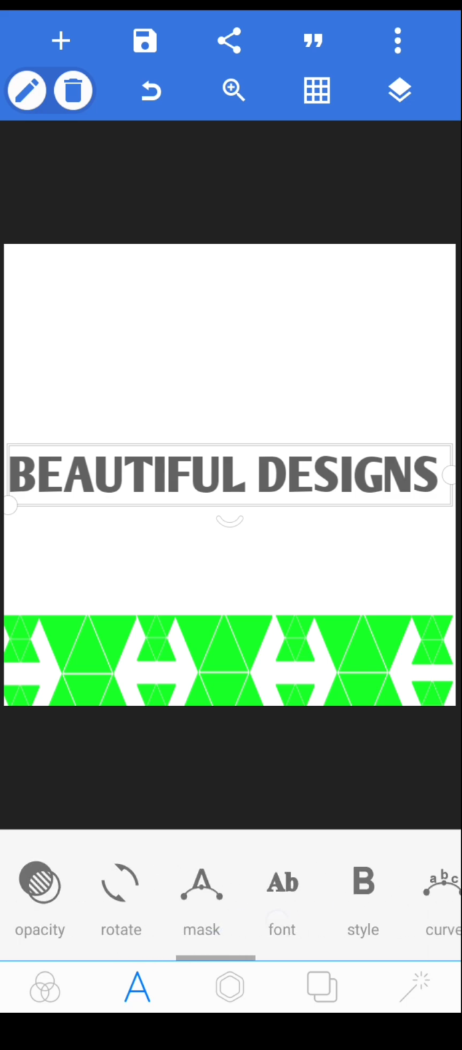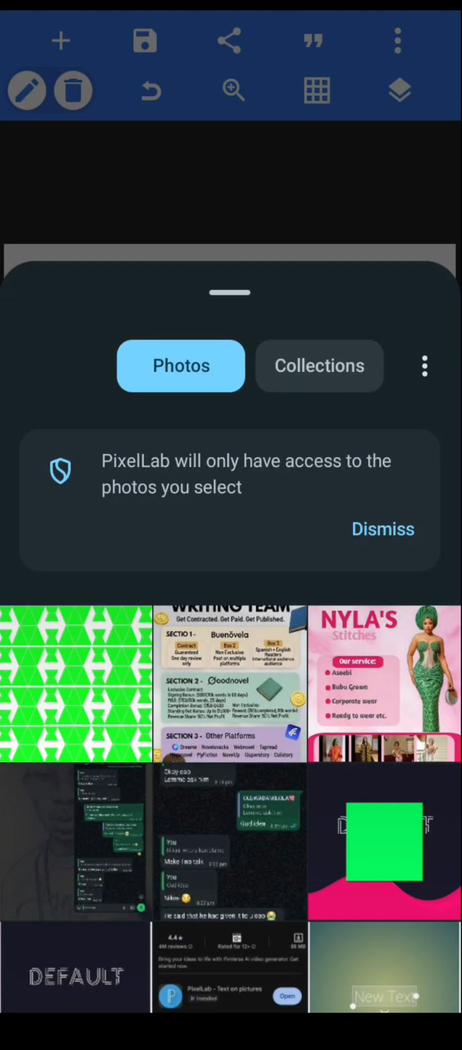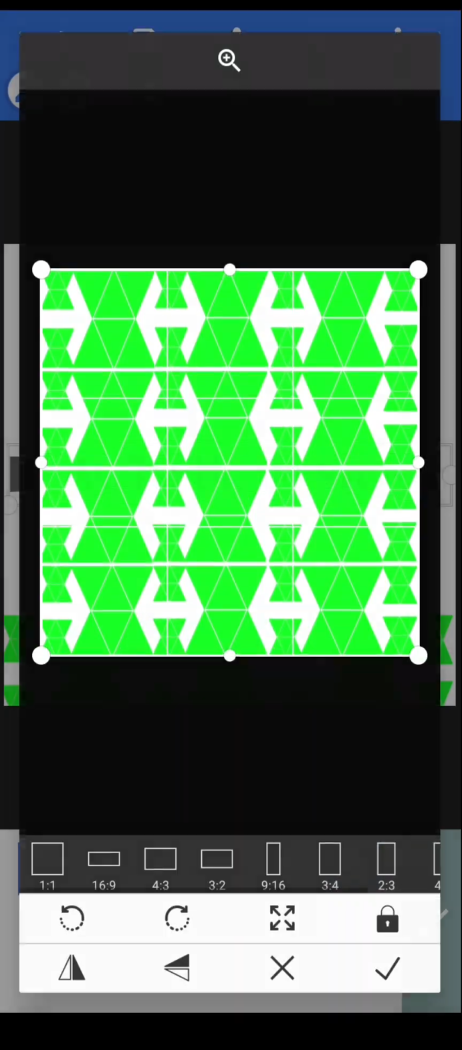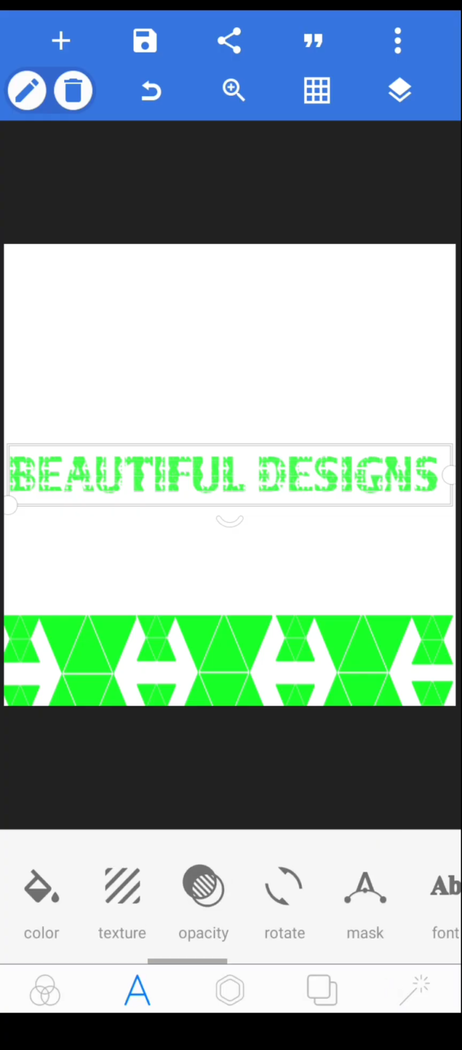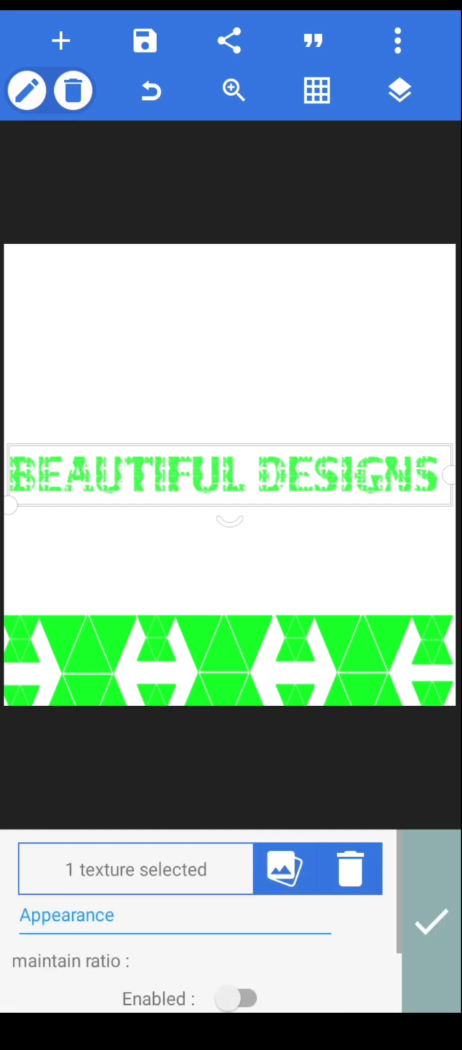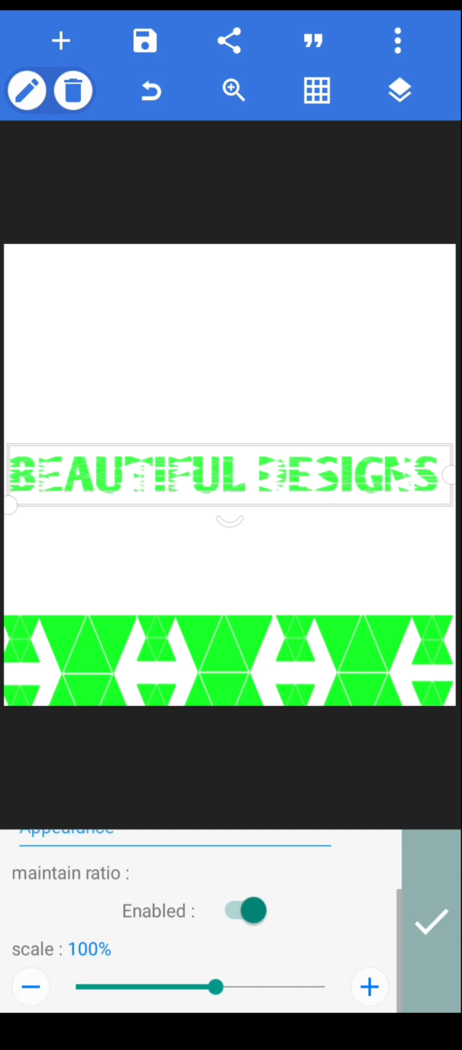Or before we change the color, let's first put in our texture. So click on the texture tool, and then click on this background you used before that we saved to our gallery, and then click done. Okay, can we see it there? You click the texture again now to enable maintain ratio so that you can see your background clearly inside the text, and then reduce this to the least.